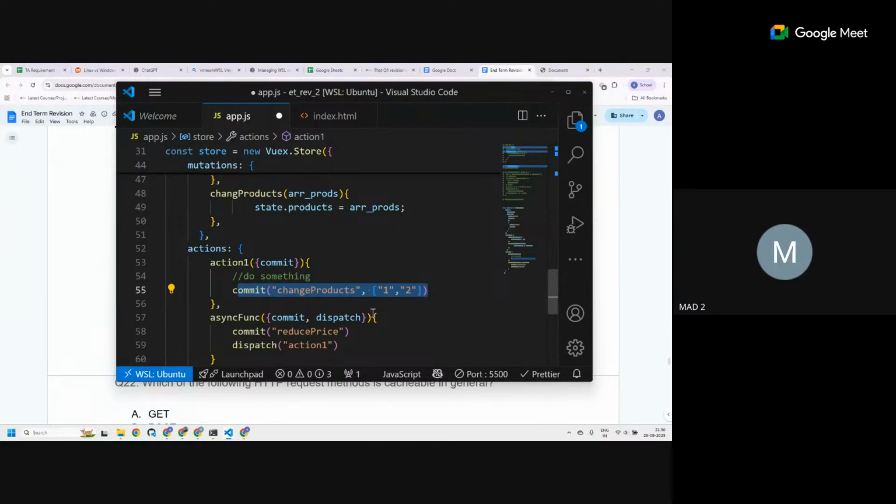See, functions need to be called, right? Simply speaking, if you want to call a mutation, you use the word commit. If you want to call an action, you use the word dispatch. That's it. In here, we want to execute this mutation, so we use the commit word. If you wanted to execute an action, I would use dispatch.